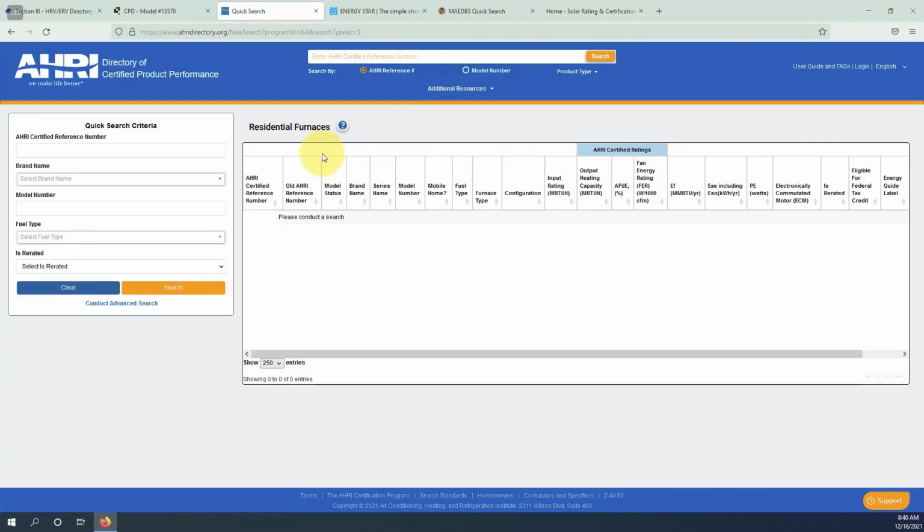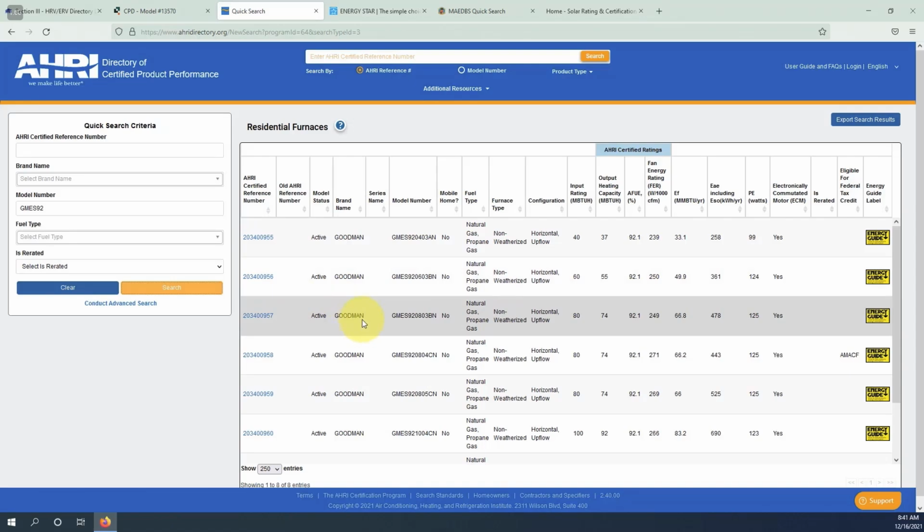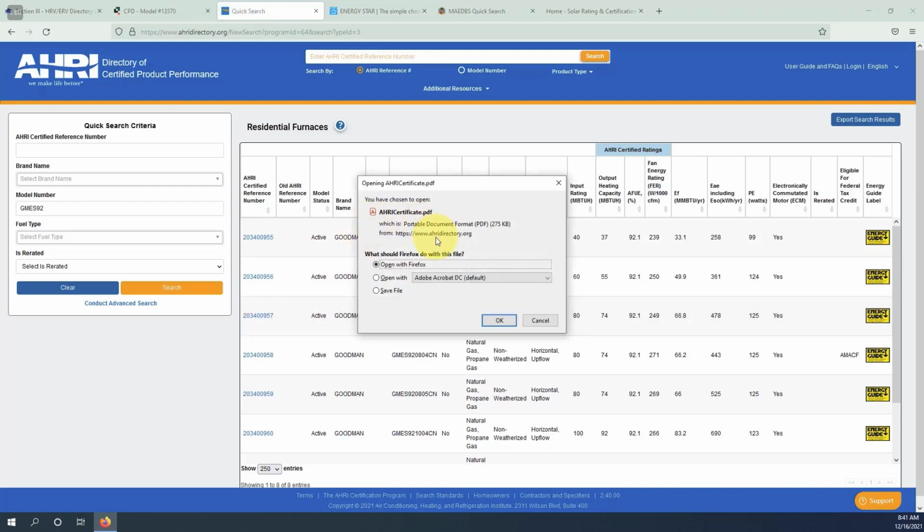And our furnace is a Goodman furnace, GMES920803BN. As you remember, we only want to put a few digits of the model number so we can start narrowing down our search. We're going to go GMES92 and see what happens. Let's see, we ended up with only 8 entries, so that's actually pretty searchable. 920803BN. 0803BN, here we are. From this, we want to click on the blue Certified Reference Number tab, because that is going to give us our AHRI certificate.